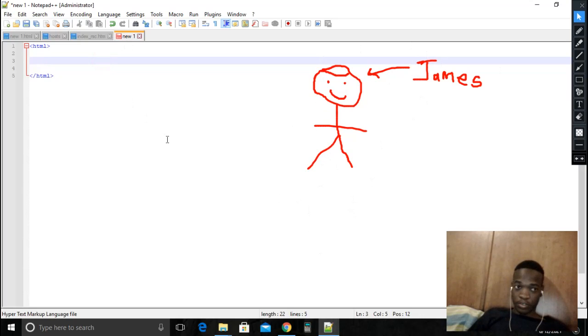Now for you to create a title, you're going to open this and say title. Then you're going to type a title for the web page. In this case, I can call my web page James. Right, then I'm going to close it. If you open a tag, you also need to close the tag. So title opens there, it closes there, which means the title begins there and closes there. Now that's my title.